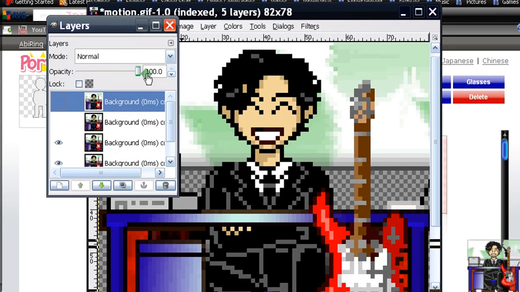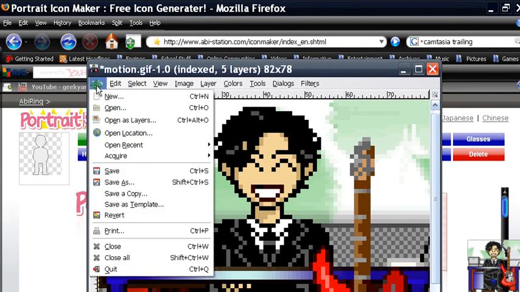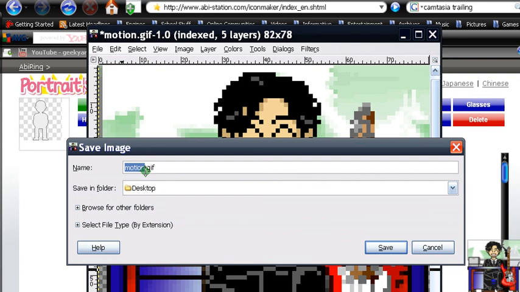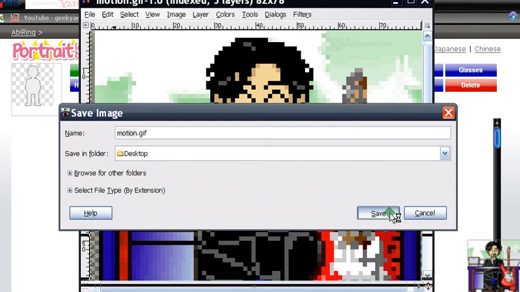So I'm satisfied with my layers. I'm going to save this as an animation file. Just click File, click Save As. Then I'm going to name this Motion. And also, of course, you save it as a GIF file. I'm going to save it on my desktop for quick access.